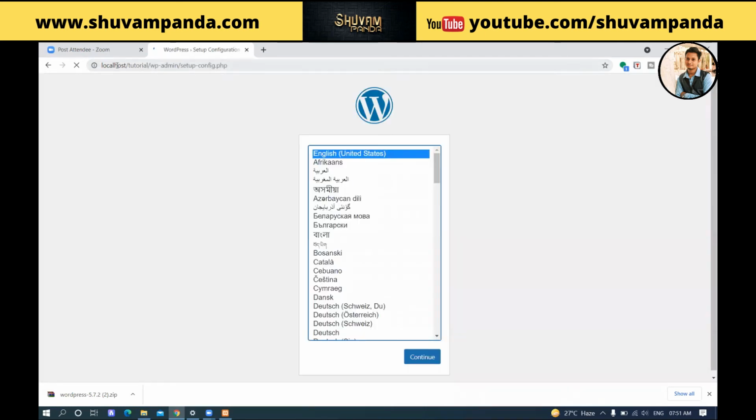Here you can see localhost/tutorial/wp-admin/setup-config. By default it redirects to this URL in the localhost. You can see this is the logo of WordPress. That means we are on the right path.